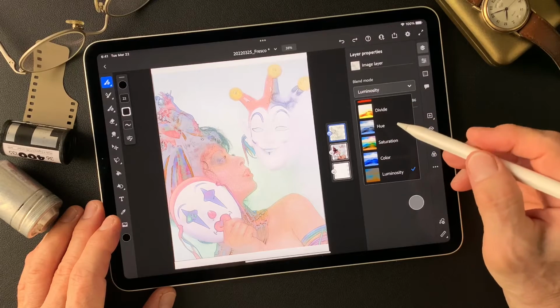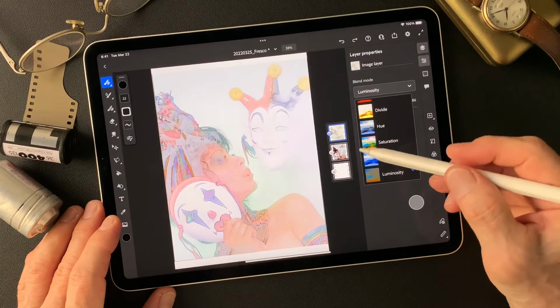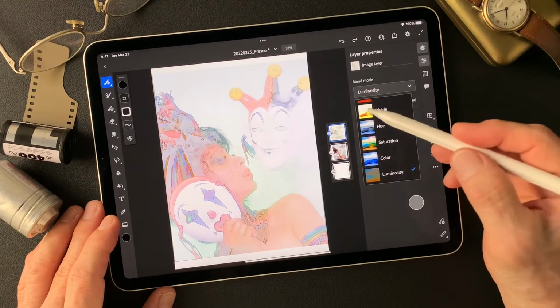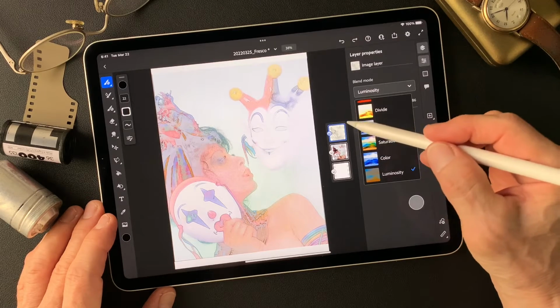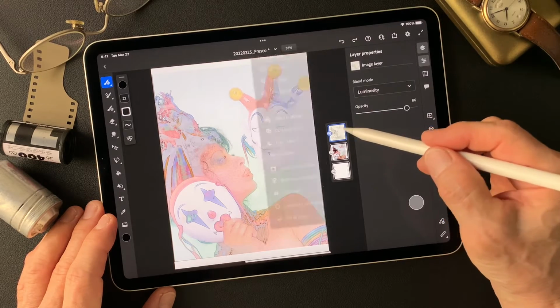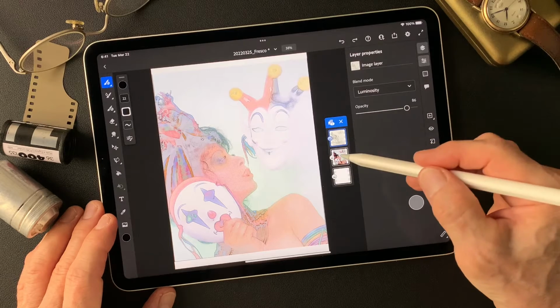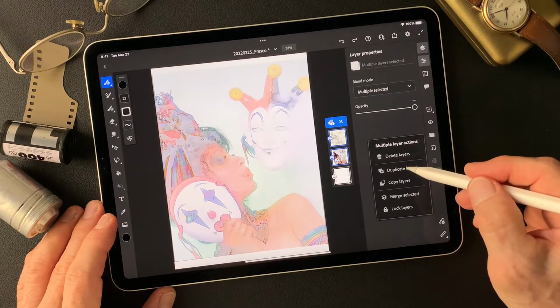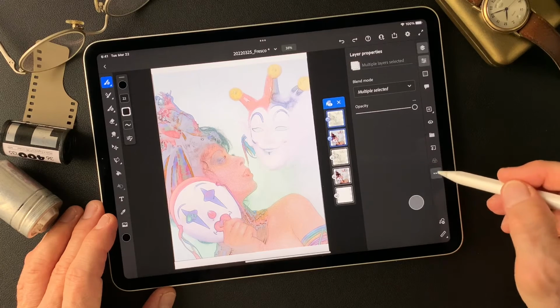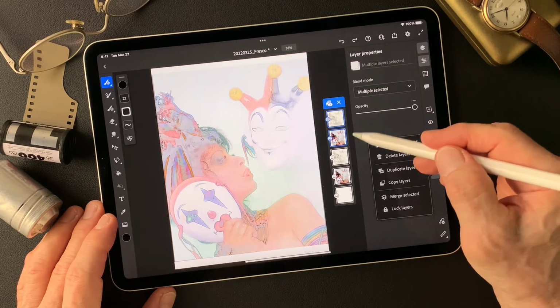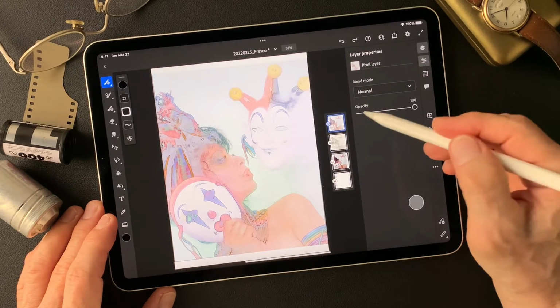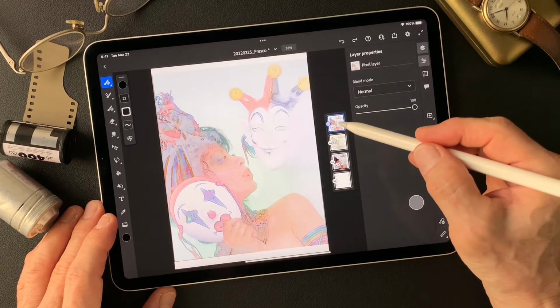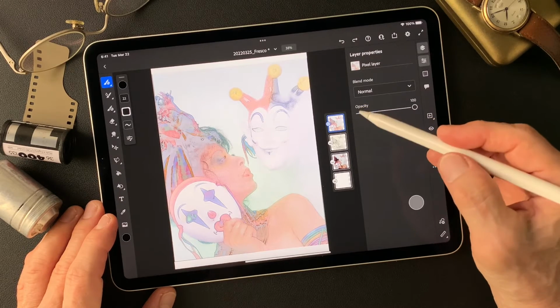Well, make one layer. I'm going to fix this image, make one image from this. Okay, select multiple, then select two of them. Now duplicate layers, then merge selected. Now we've got three images.